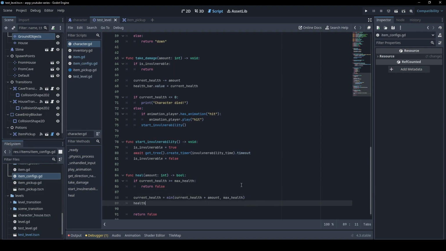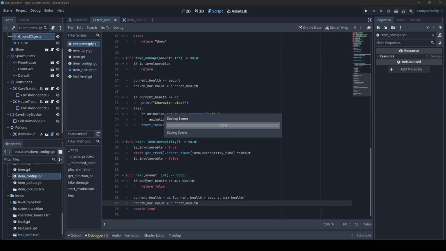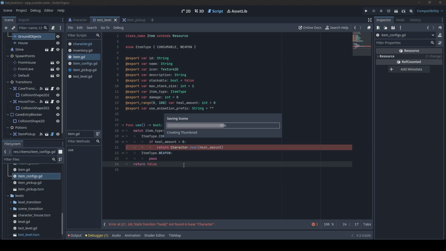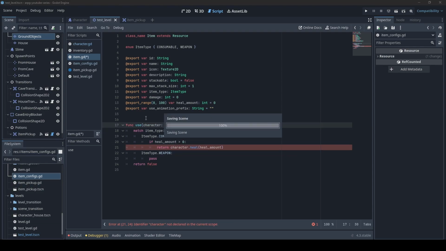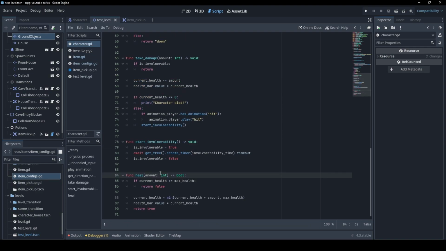And then we need to update our health bar. So the health bar value is going to equal our current health. And then if we ever reach here, we will be returning true. Okay, so that will get rid of this error for us now. Okay, yeah, we can't actually call this on the class. We need to call it on our character, and we will pass in our character like this. Now we will be able to heal properly.